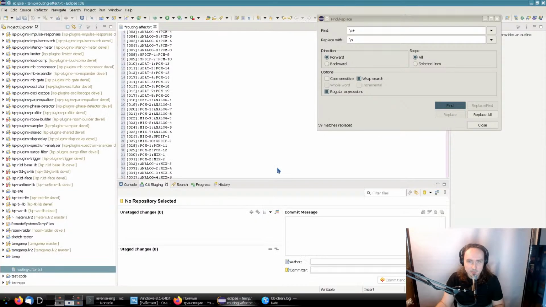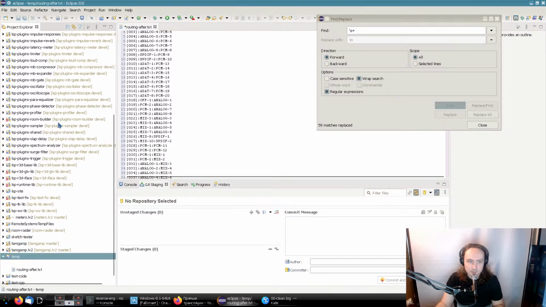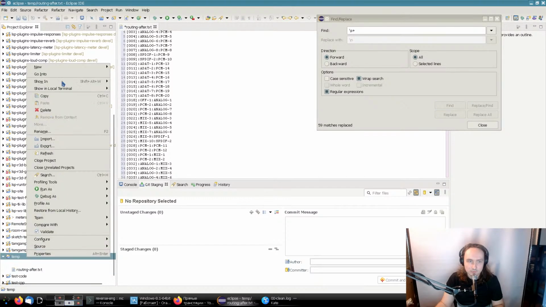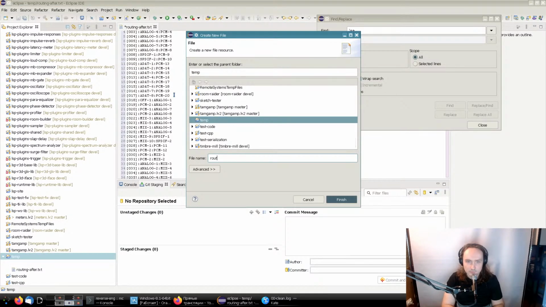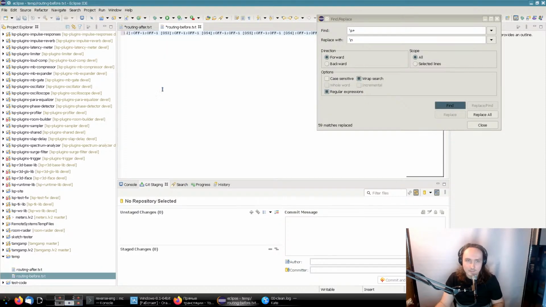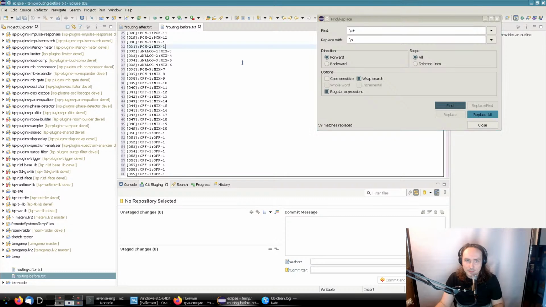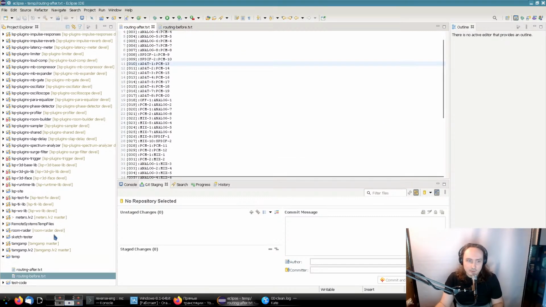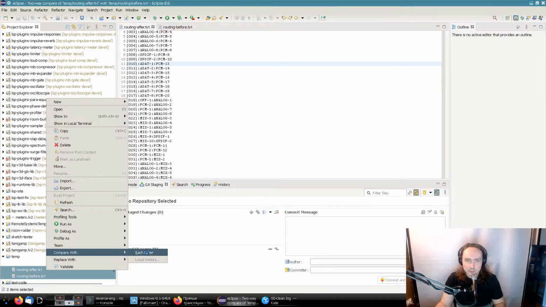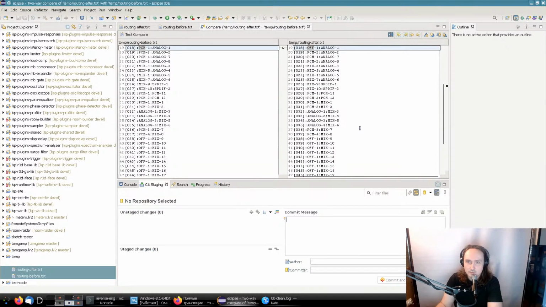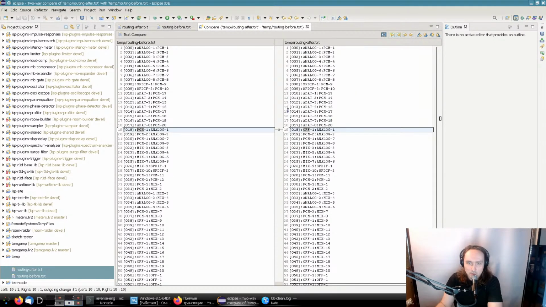So let's take the clipboard, new file, and routing before.txt. Okay, now we can compare them one to another, take 1, 2 and compare with each other and see what has changed. We see that only one line has changed.